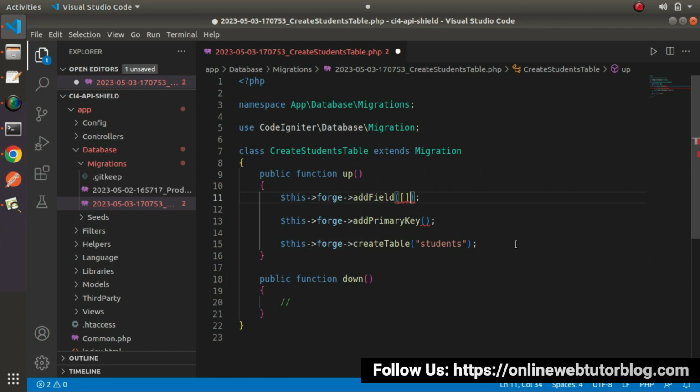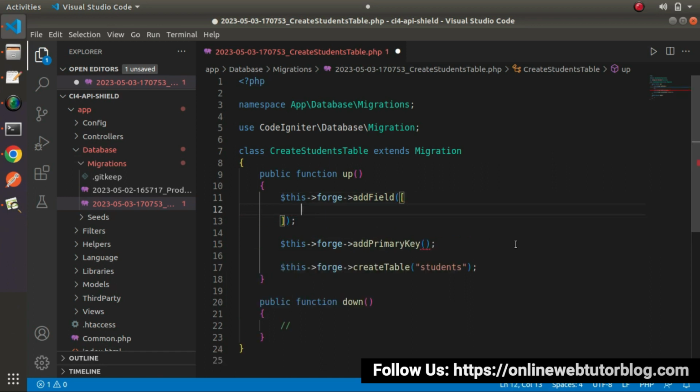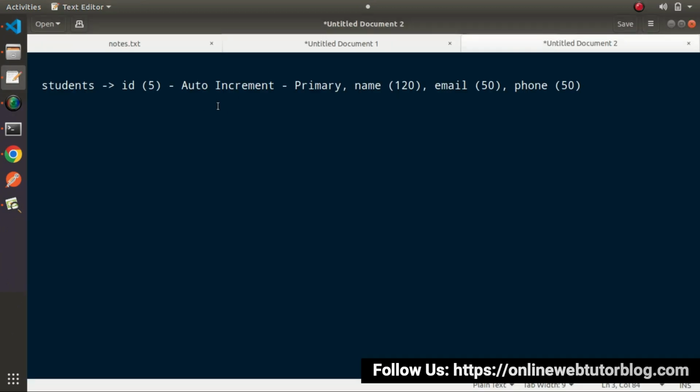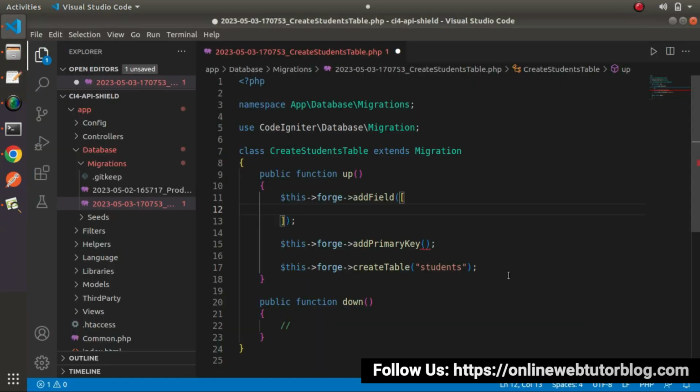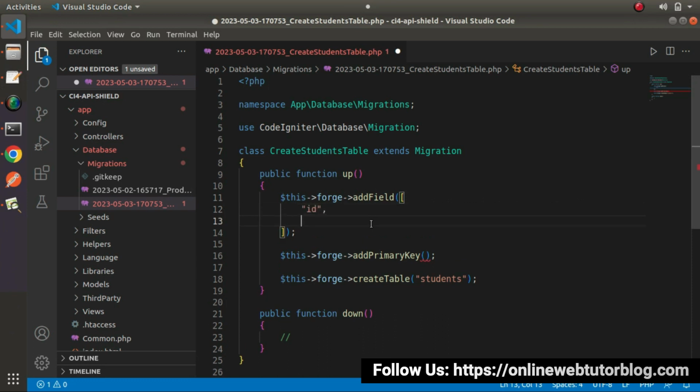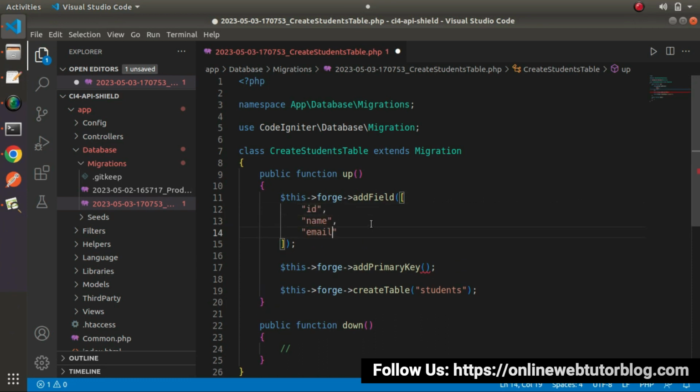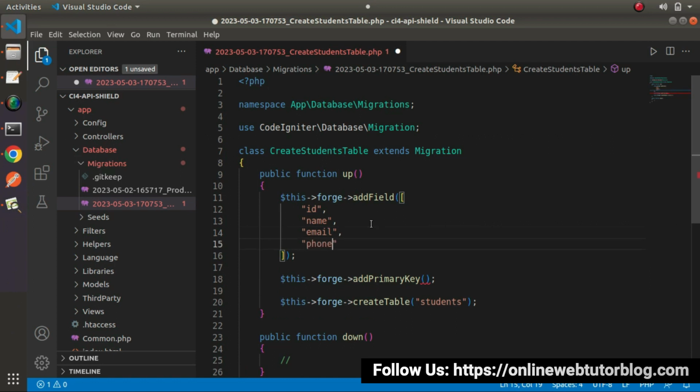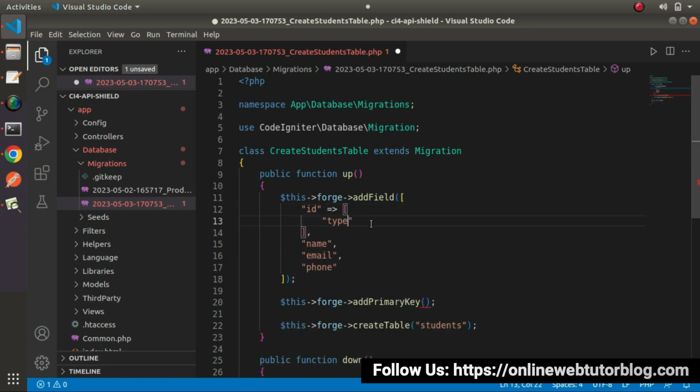Next, go inside this addField method. For this addField we want to define our fields, what we want inside this students table. So inside this addField method we need to pass an array, and inside this array we need to specify the columns we need. So as we had discussed, we need ID, name, email and phone. So I will go here inside this addField, make an array, and here the columns as we want: ID, name, email and phone. Next we need to define its attributes. So ID, it will be a type of int.